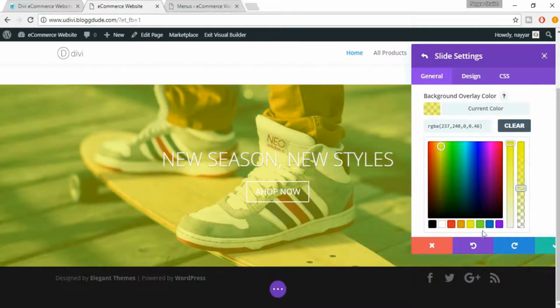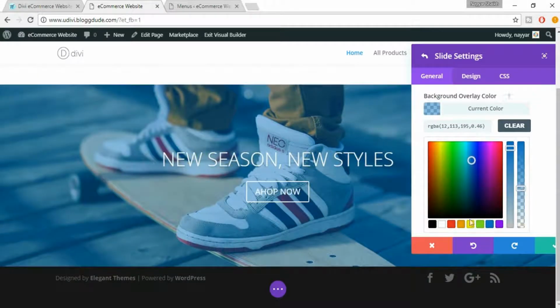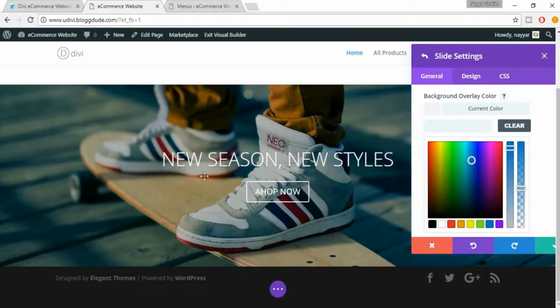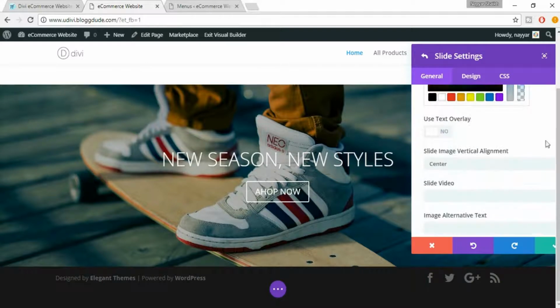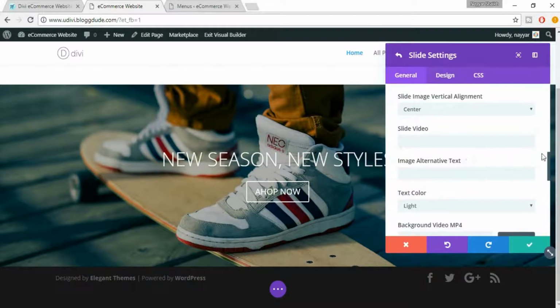We can also change the color, green, blue, anything we want, but I want to make this as default, so I just click on clear. So this looks fine according to me. Now we also have text overlay, just leave that for now. You can also upload in a video, but we'll see that later.